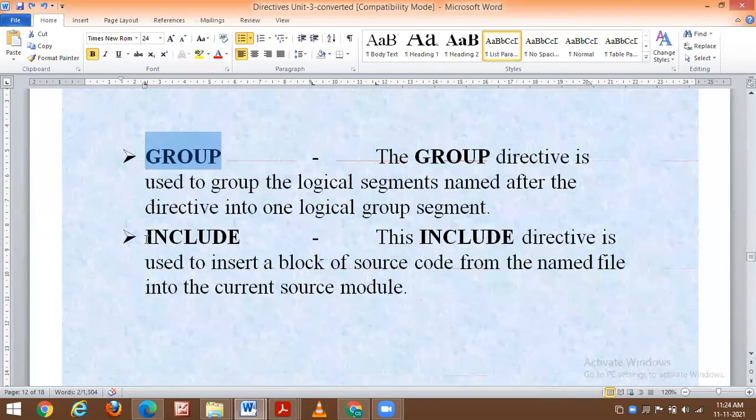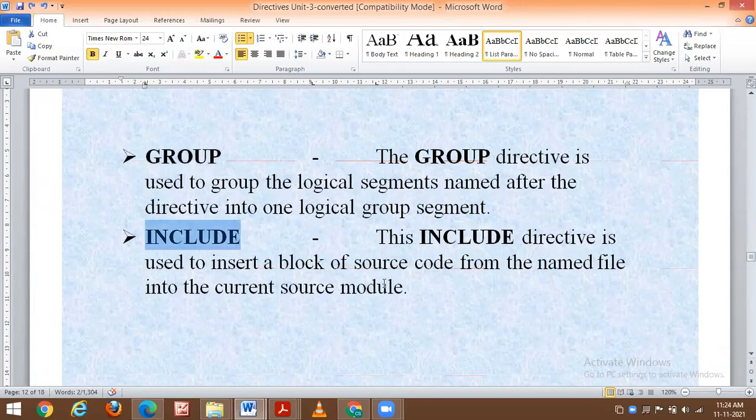And one more, we use include. If we want to include any other instructions from another group into a particular group, that time we use this include. This include directive is used to insert a block of source code from the named file into the current source module, that is, a block of source code into the current file. For that we have to use the include directive.